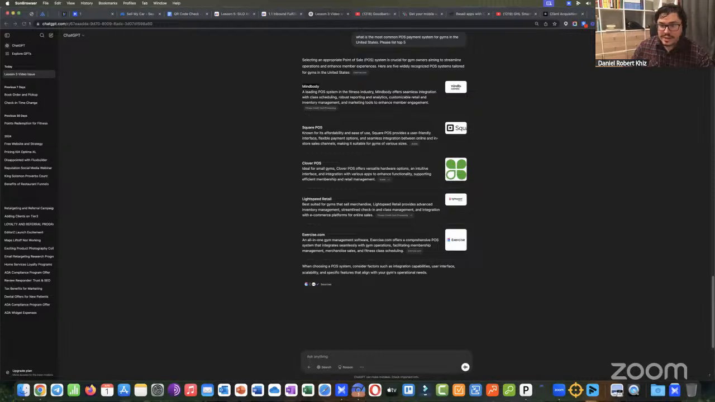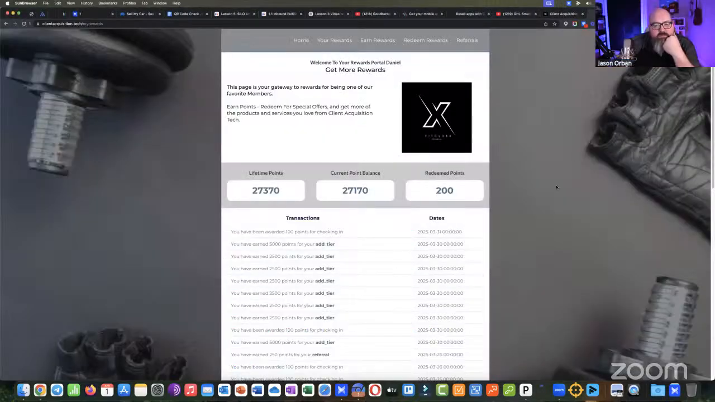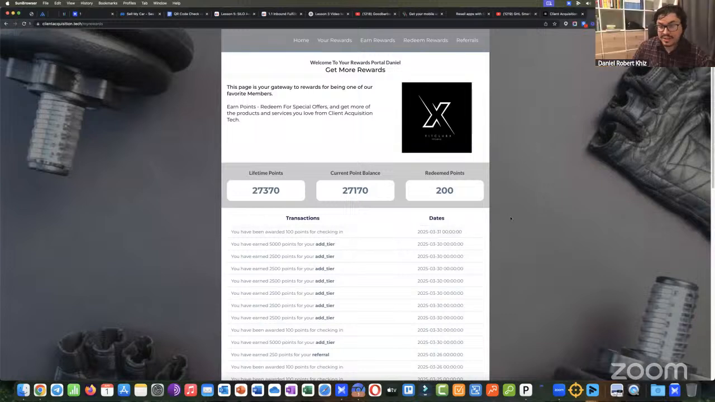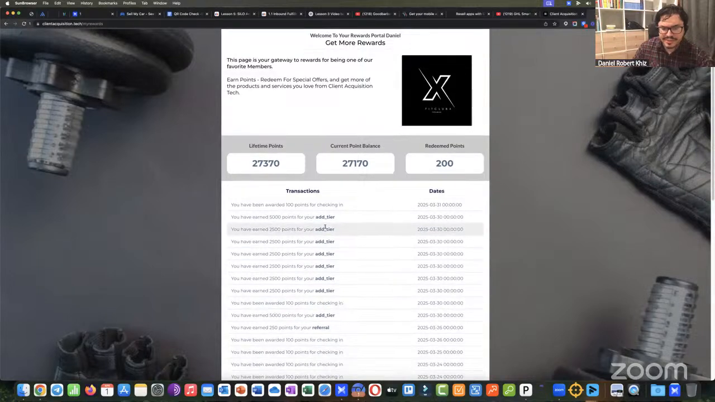Can you see my screen now? Yes. Awesome. So it's just regarding the dashboard. I did notice that I'm seeing the add tier. I would like to know if it's possible to customize this part, like you have earned 5,000 points for your premium membership or your gold membership or something like that.